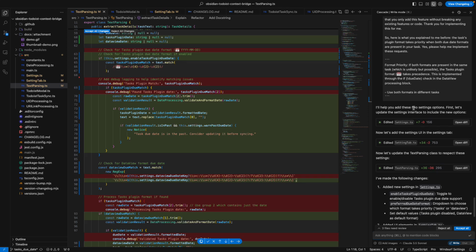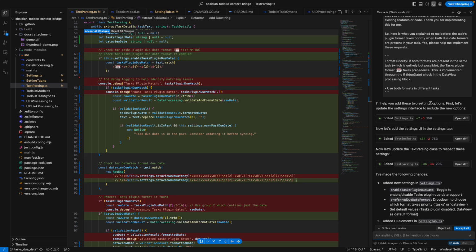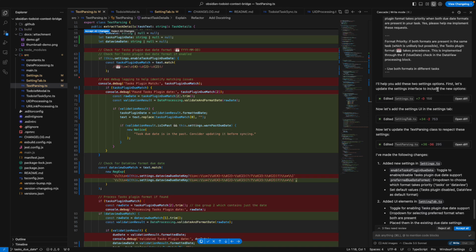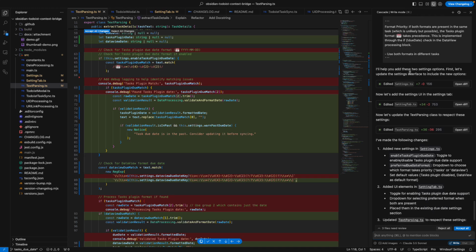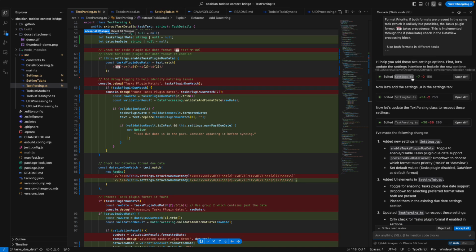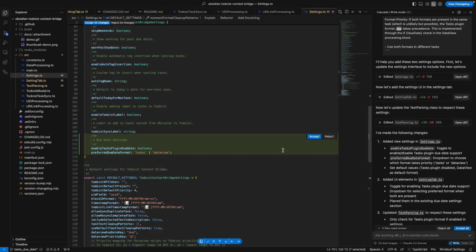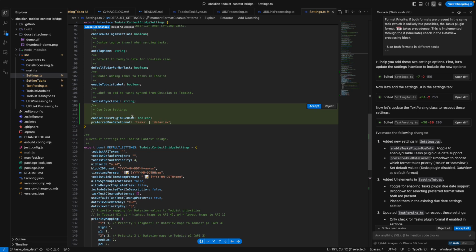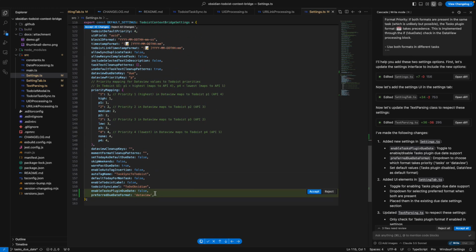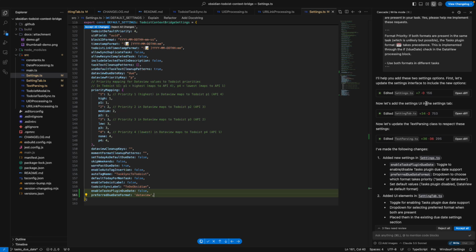Okay, enable tasks plugin due date. It's boosting tasks over Dataview. This is also good, as expected. It added 7 lines, so there should be something else. Okay, it's here. So by default, it's disabled. Preferred due date format by default is Dataview. And some settings UI in the settings tab. Quite many lines of code. And okay, let's accept everything first, because it's easier to see and edit, because sometimes we need to fine-tune something.